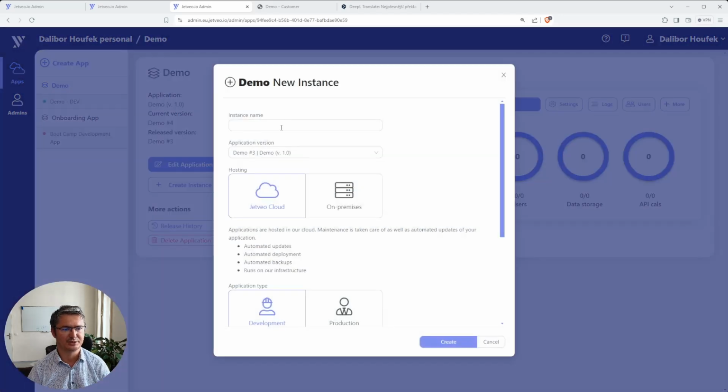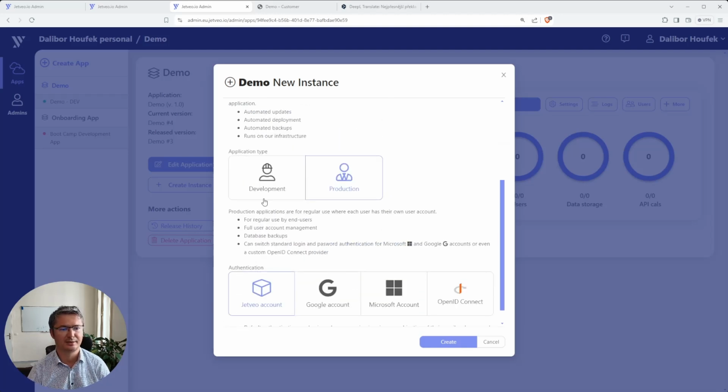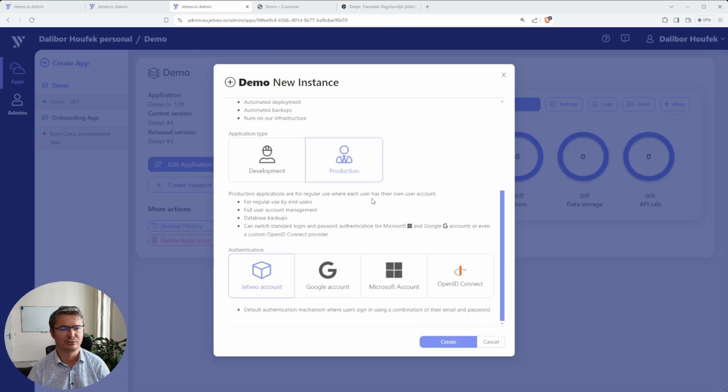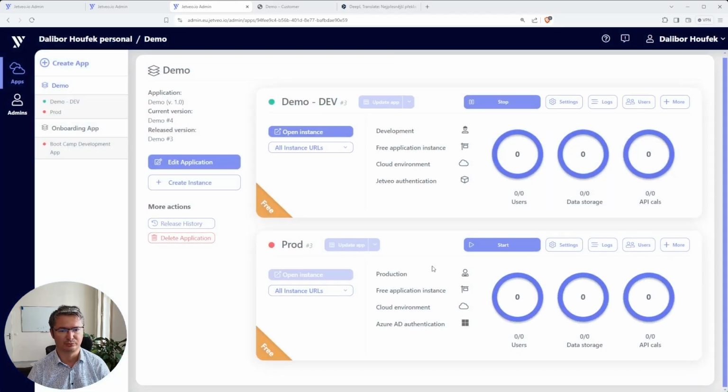So let's create a new instance. We'll call it prod. We can choose either that the application will run in the cloud or on-premise. For on-premise, you can download Windows or Linux binaries, and let's choose production, and we can define that the users will be authenticated against your AAD, and then you don't have to play with logins and passwords. That's it.